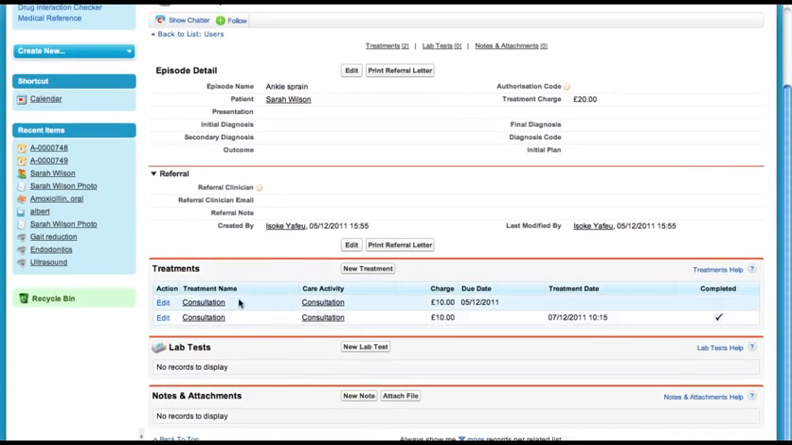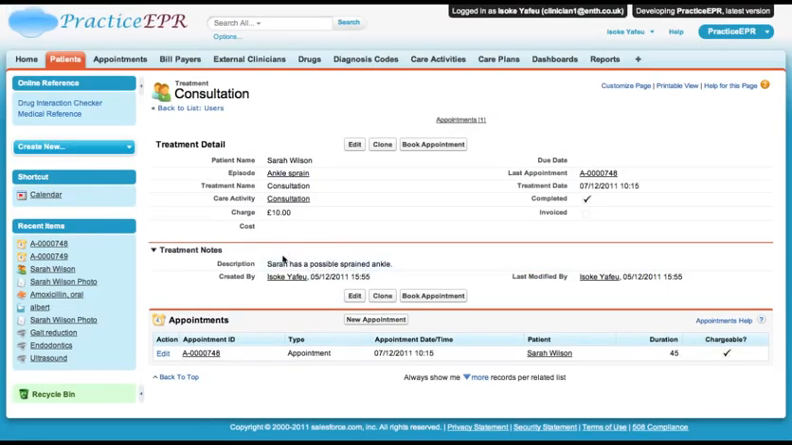And it's both added a default treatment and the treatment I've completed here. Within that treatment were the details that we entered when we completed the appointment, and it's linked back to the appointment on the patient record. So that's a different way of booking patients and treating them.